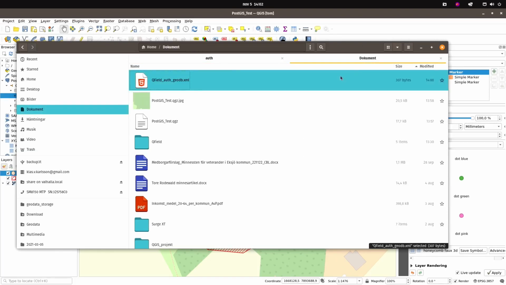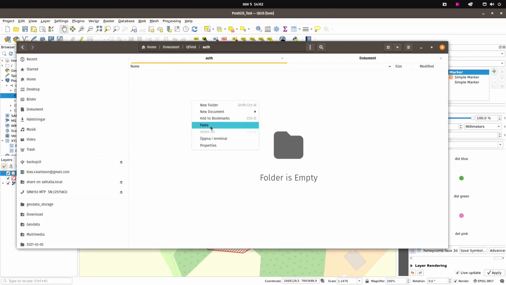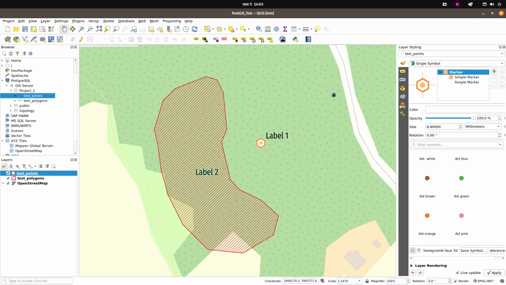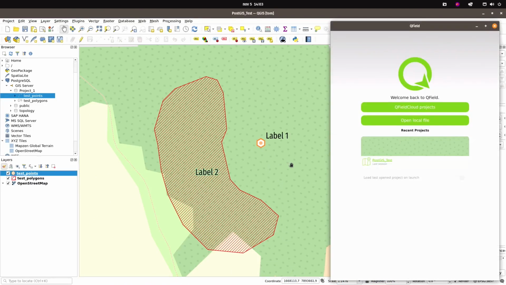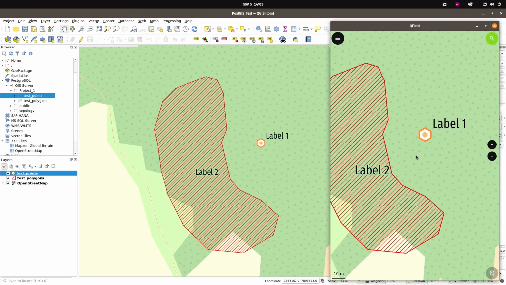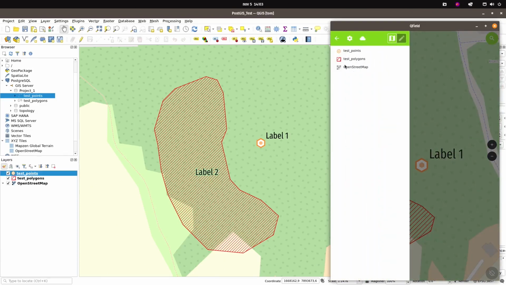So here I can copy my authentication file and I can paste it inside this auth folder. And in theory, next time I relaunch QField, I can open the project file and it should just work. And it did. And now I can use QField as normally, edit.